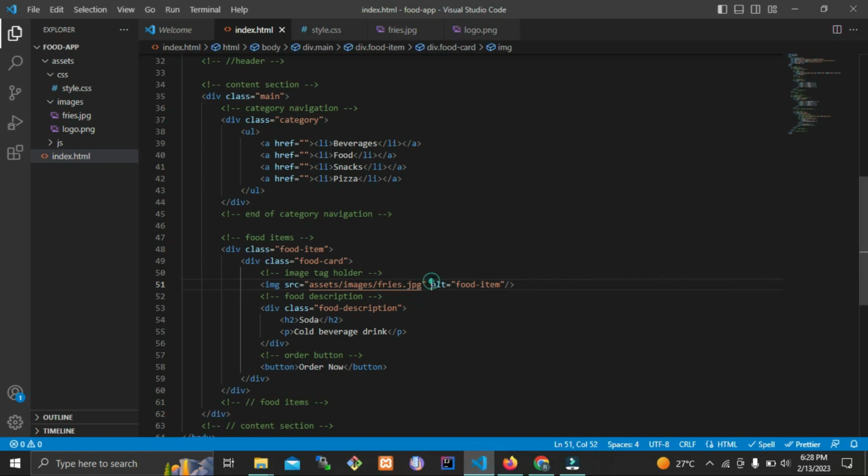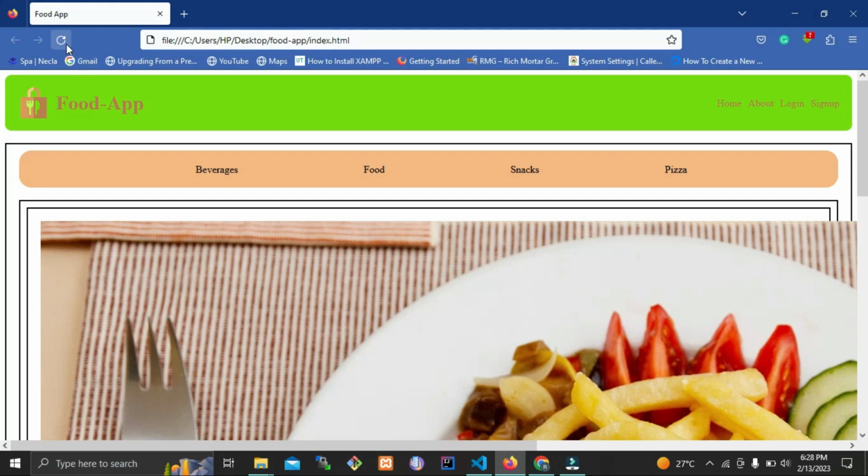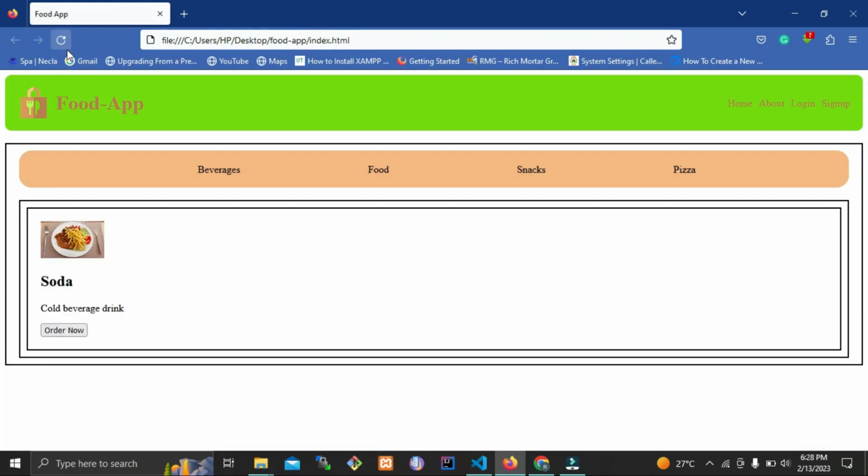So I'll have to give it some attributes. Say width, let's say 100 pixel for now, because I know I'm going to change it later. And then the height should be something like 60 pixel. And then let's check if it aligns to what we want. There you go. All right.